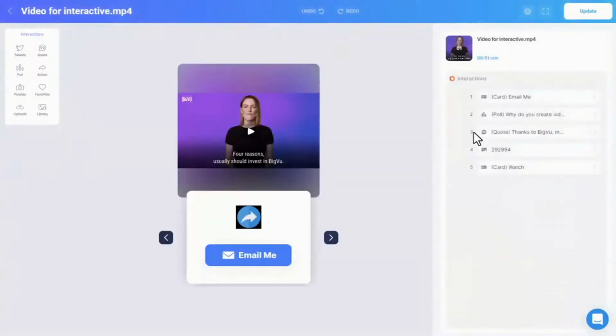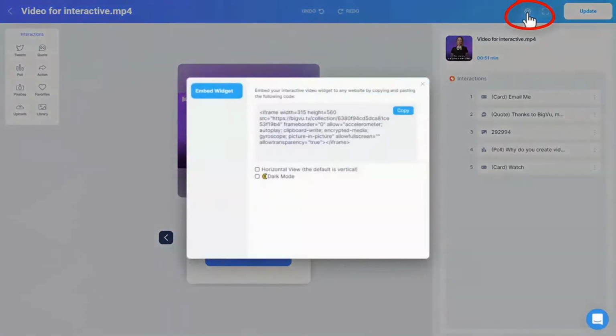This brings me back to the interactions page, where I can make changes and update. Finally, clicking the gear icon displays the video's embed widget, which I can use to place the video and its interactions on a web page.